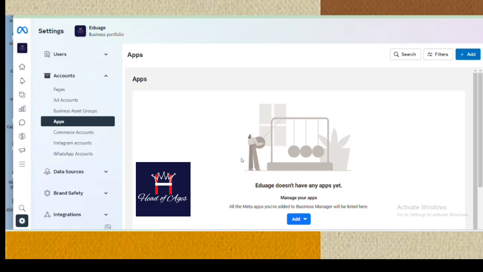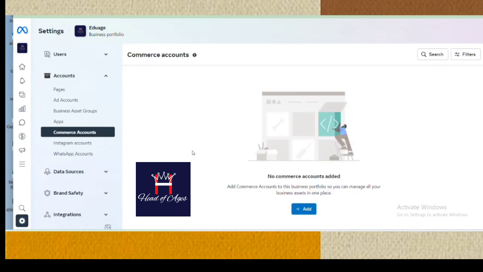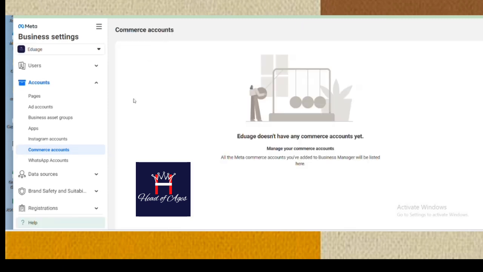Let's go back. Let's look at Instagram. You can add your Instagram account here. If you click add, it will take you to where you can add your Instagram account. Let's add so that you'll be able to see. It says here you can only add an Instagram professional account to a business portfolio. If you have a personal Instagram account, it should be switched to a professional one.